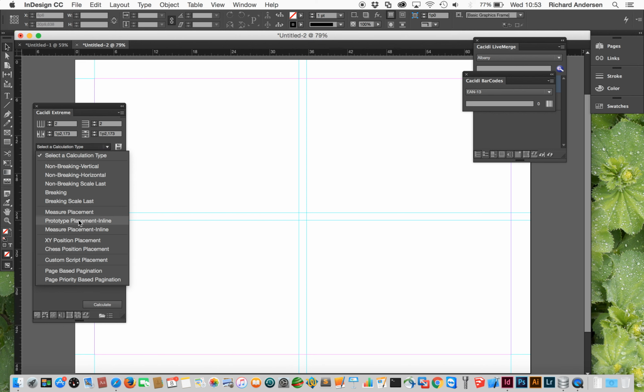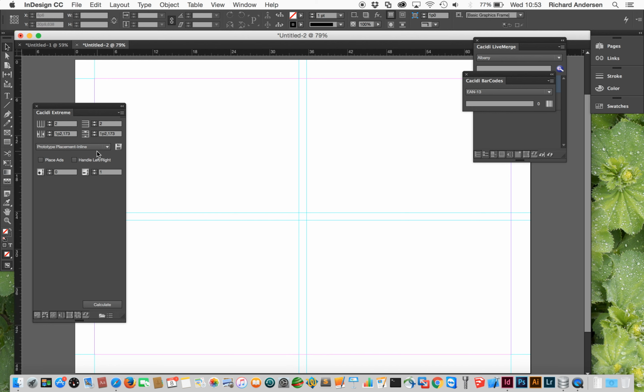prototype placement inline, and the prototype placed inline will actually create 2 columns, a text frame with 2 columns in it, and it will place everything into that one, and of course break everything where it should go. Just enter this one because that's the name of the information, and that's all I need to have for this kind of AutoCalc. So I've selected this one.